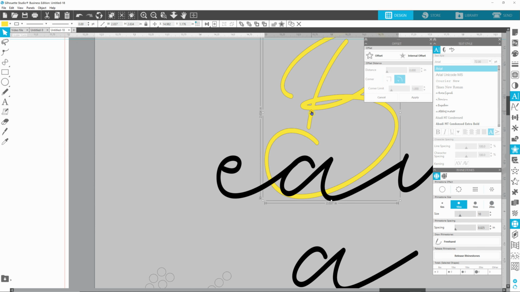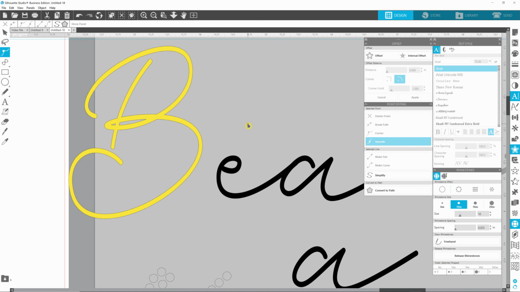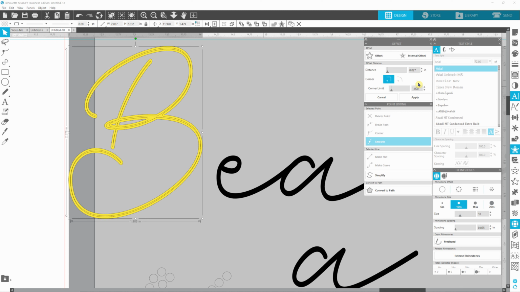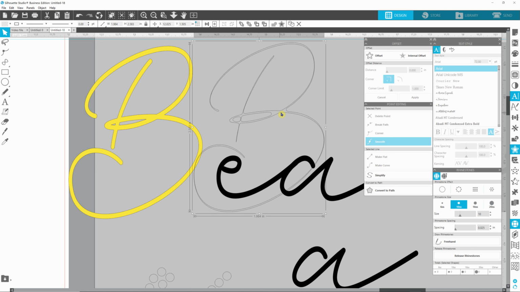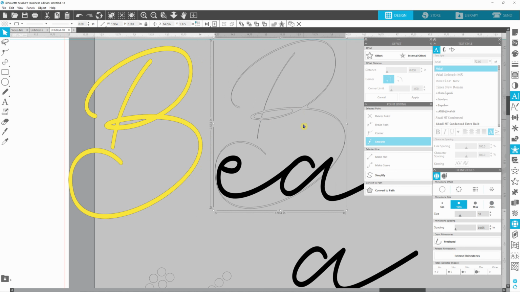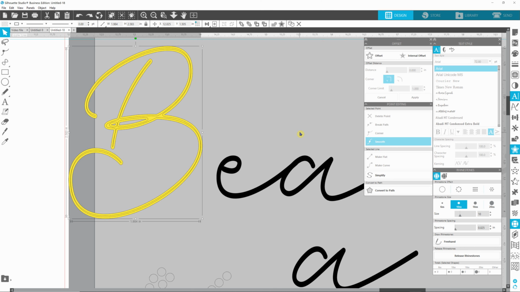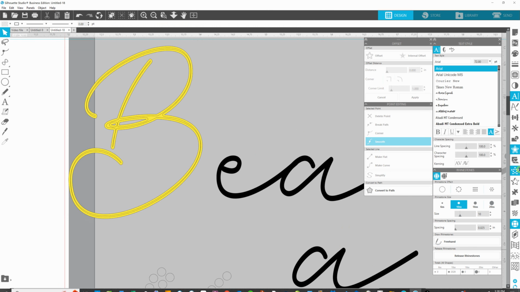Delete that. Go back here. And internal offset, and we could change that to a 6. And we got it all one piece as a 6.